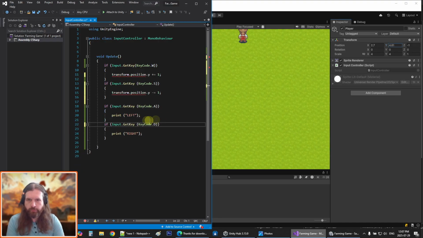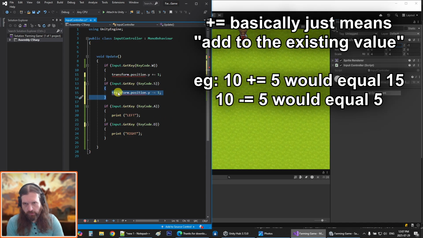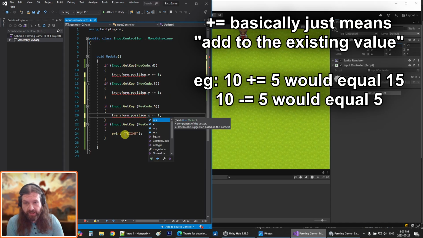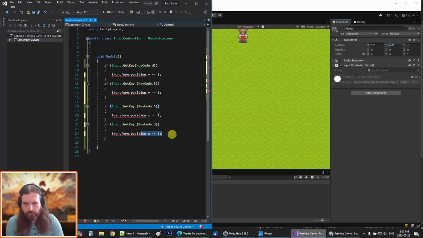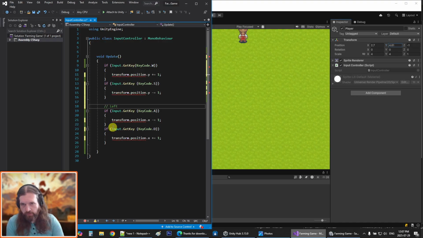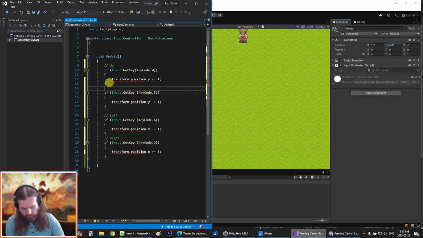And then similarly for left and right, it's position, except we're doing X. And moving negative X, minus equals 1 moves us left, whereas moving positive plus equals 1 moves us right. So left is the A and right is the D. And also say left, right, up, down.